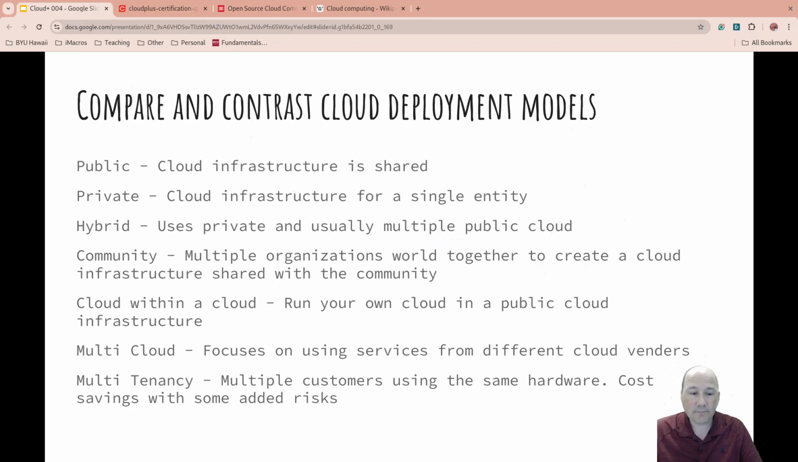Okay, cloud within the cloud. You can run your own cloud in a public cloud infrastructure. So you do not manage the data center. CompTIA refers to this as cloud in a cloud. So multi-cloud focuses on using services from different cloud vendors. So I kind of think of containers a little bit when I think about multi-cloud.